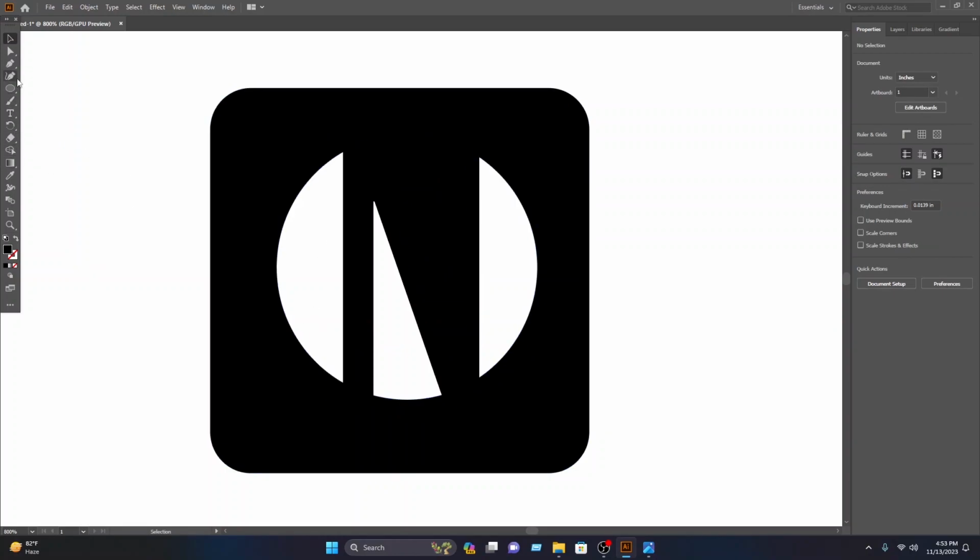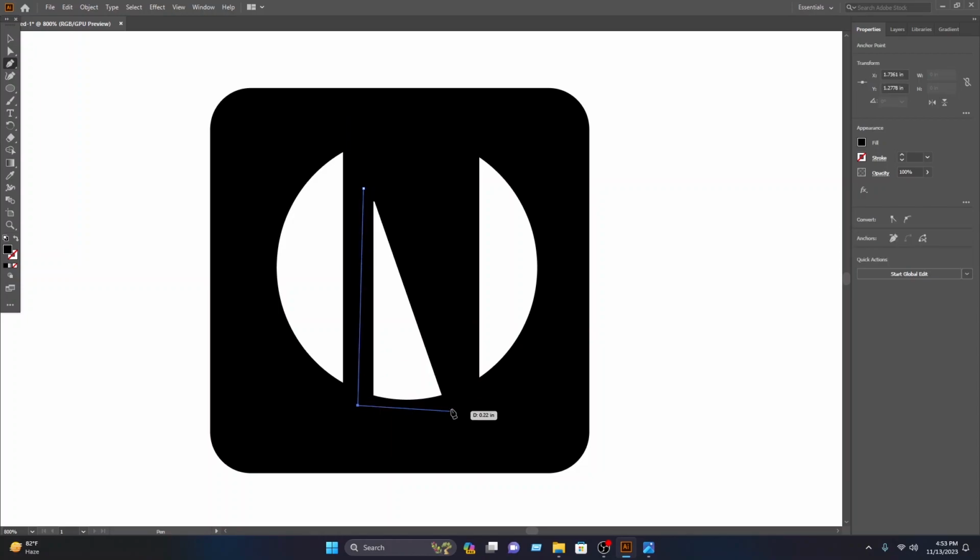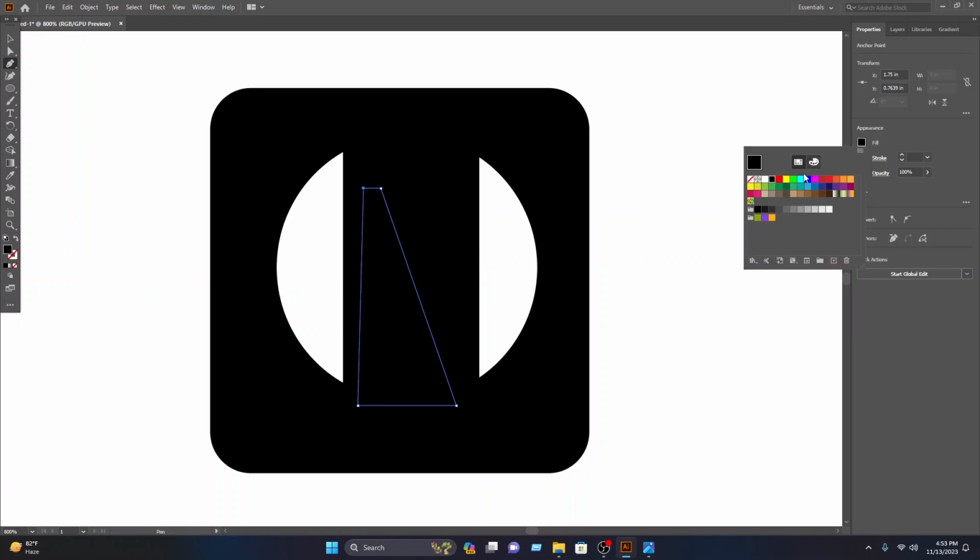Then you have to select the pen tool again. Then you have to click on here. Then you have to click on here, then click on here. Then you have to click on here, then click on here. Then click on the fill, then select this color. Then select the move tool.